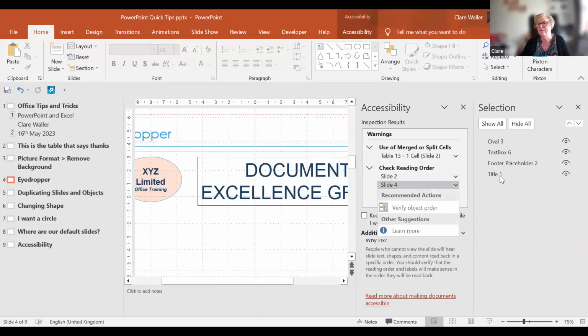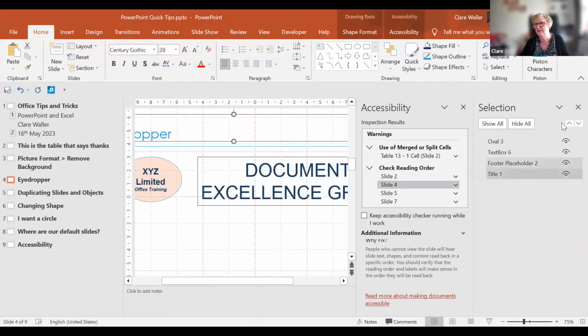Okay, so I obviously want the title to be first. So all I do is move it up. Do I want the oval or the text box next? Well, that's fine. I'm going to leave that in that order. And I don't want the footer to be read out, so I'm just going to hide it. Again, it's really easy to choose which bits are read, and which bits aren't.